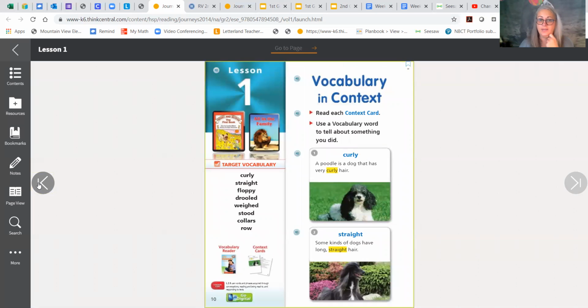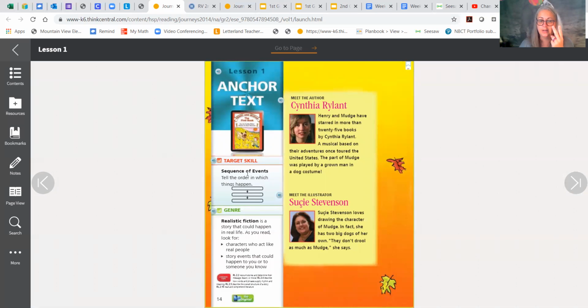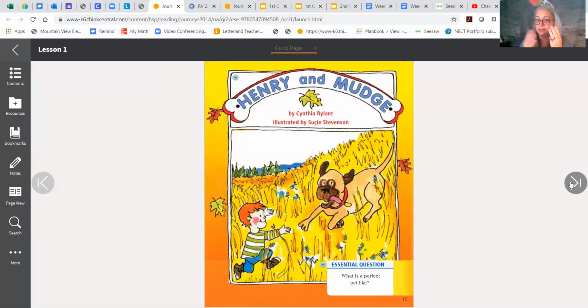So 1, do the vocabulary. 2, read about the skill we're going to look at, the genre, and about the author and the illustrator. Then 3, listen to the entire story. That's all you're doing to be ready for an activity we're going to do tomorrow in reading, okay? So these little videos I'm doing here, these lessons, are a lot of just me giving you the directions and you on your own independently doing what you need to do.